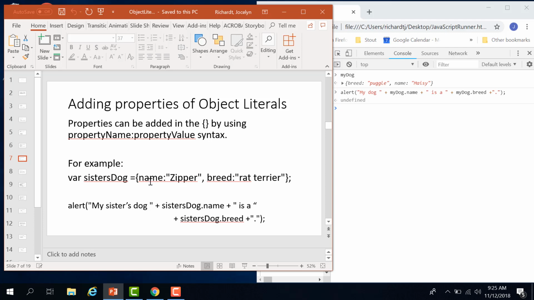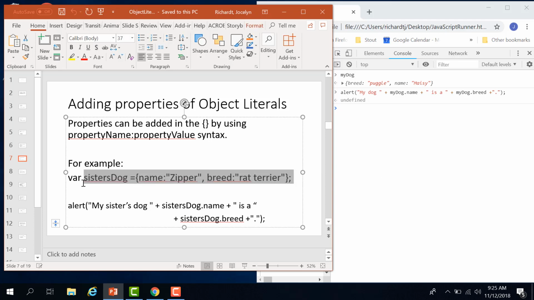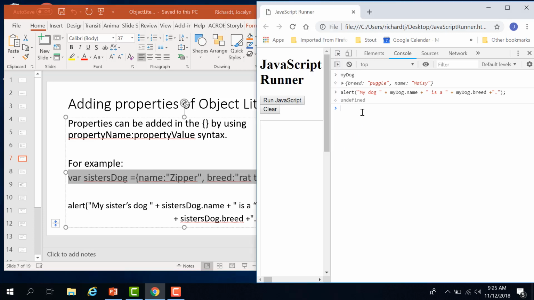And this time, instead of just doing empty curly braces, I'm going to go ahead and put some properties in right away. I'm going to say, take the name property, then a colon to say, here's the value to put in it, zipper. Then here's the breed property with the colon, and I want you to put in rat terrier. So let's try that. We've put those values in, but it doesn't show us anything, so let's tell it to tell us what's in sister's dog. And now we have a variable with the property name set to zipper and the property breed set to rat terrier. And we still have my dog, which is a puggle, with name is Maisie.